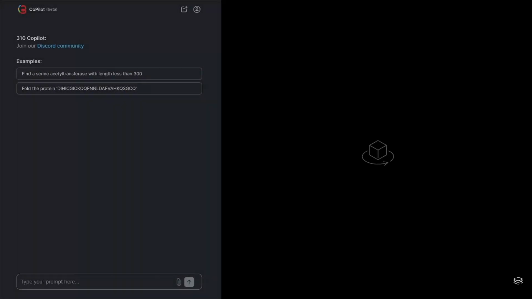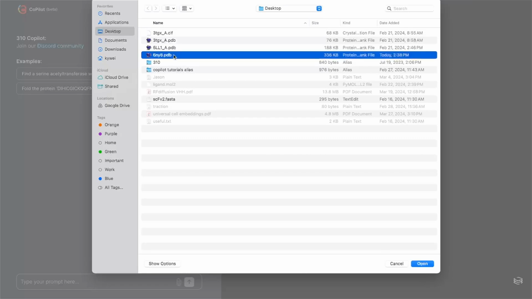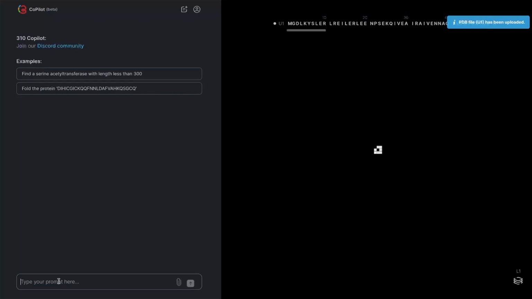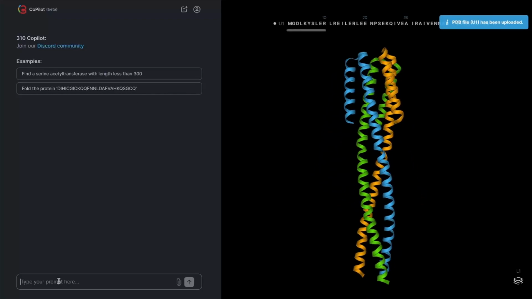Now, the easiest way to get started is to upload a PDB file with your structure of interest. Here, the example I'll use is 6NY8, which is a computationally designed helical bundle. This input is automatically named U1 and loaded into the visualizer on the right. You can then ask Copilot to find proteins with similar structure to U1.